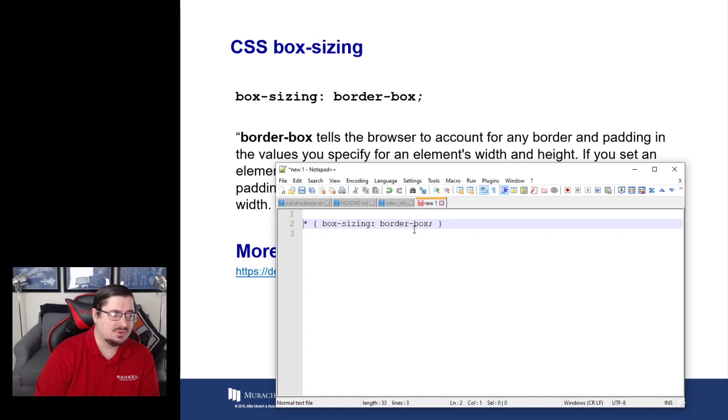Again, this usually fixes a bunch of problems with your layout, because the way that makes more sense most of the time is to do this calculation where the width and height include not just the size of the content, but also the padding and the border. But remember, this does not include the margin, so that's important. This still does not include the margin, but that's okay.